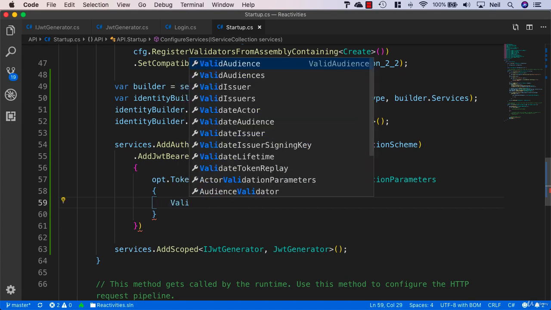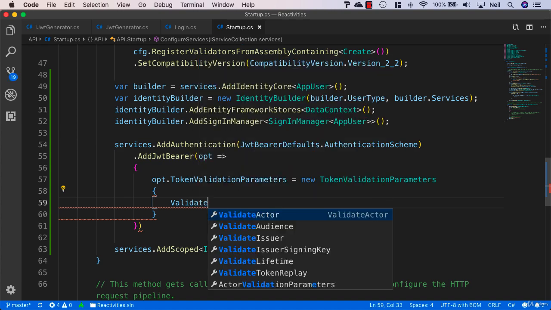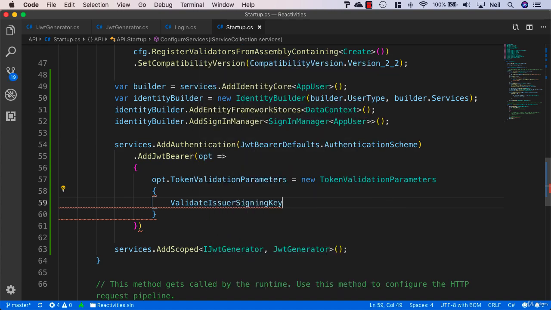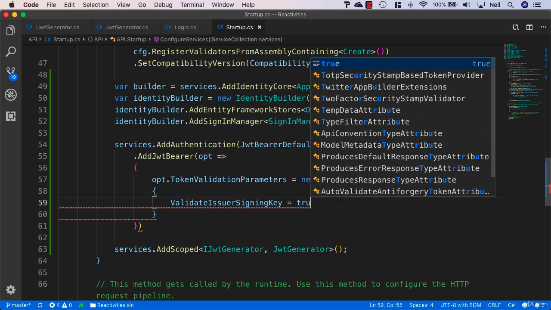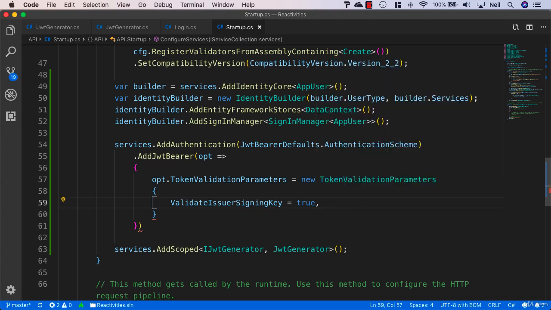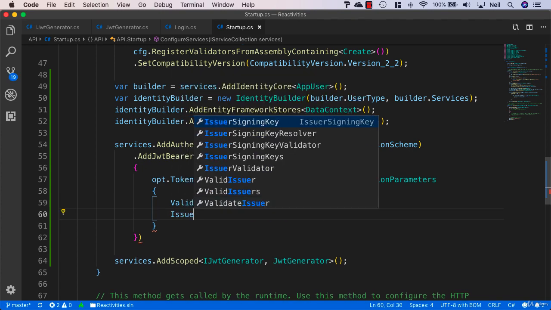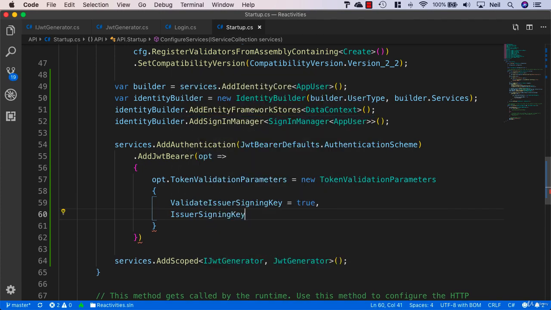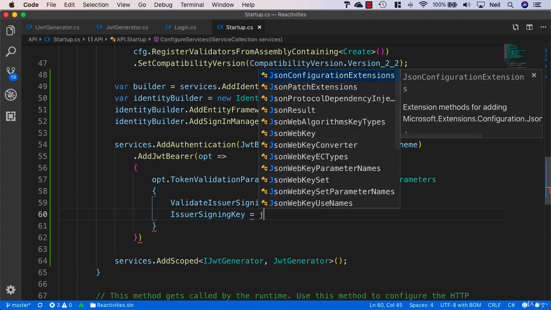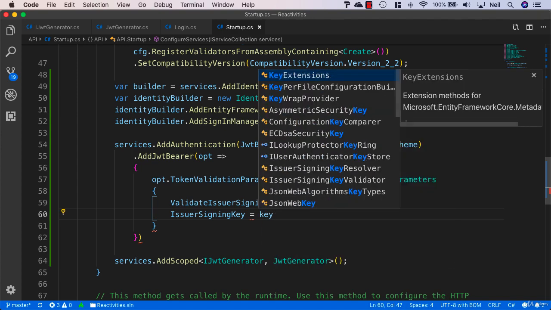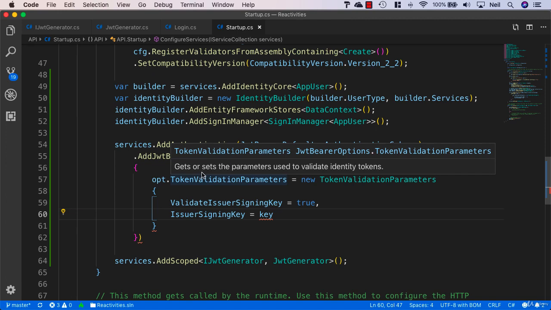So we want to validate the issuer signing key so that we don't accept any tokens without first of all validating that that signing key is a valid key. And we also need to give it the issuer signing key, and we need to specify our key here. Now we don't have access to our key at the moment, so we'll need to create this.